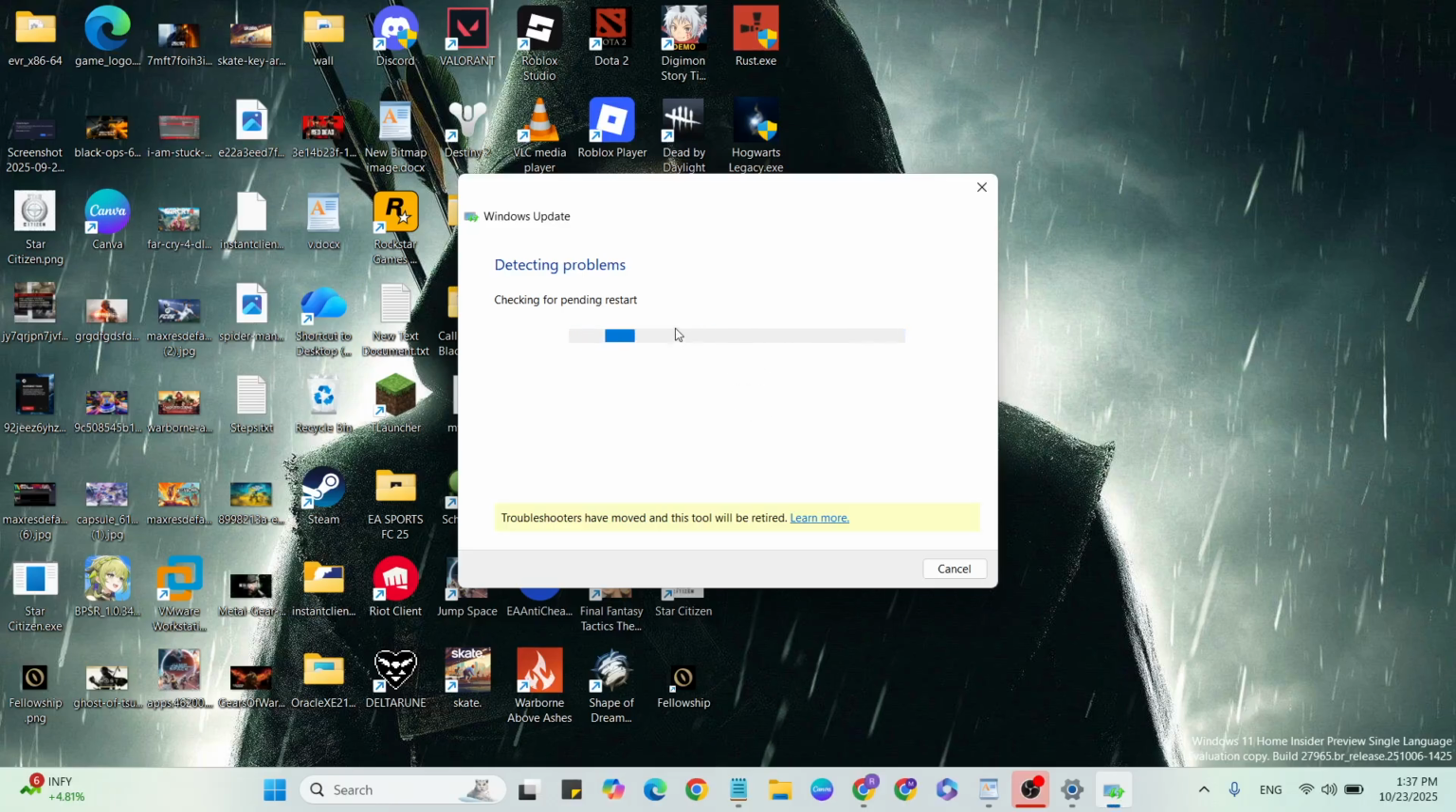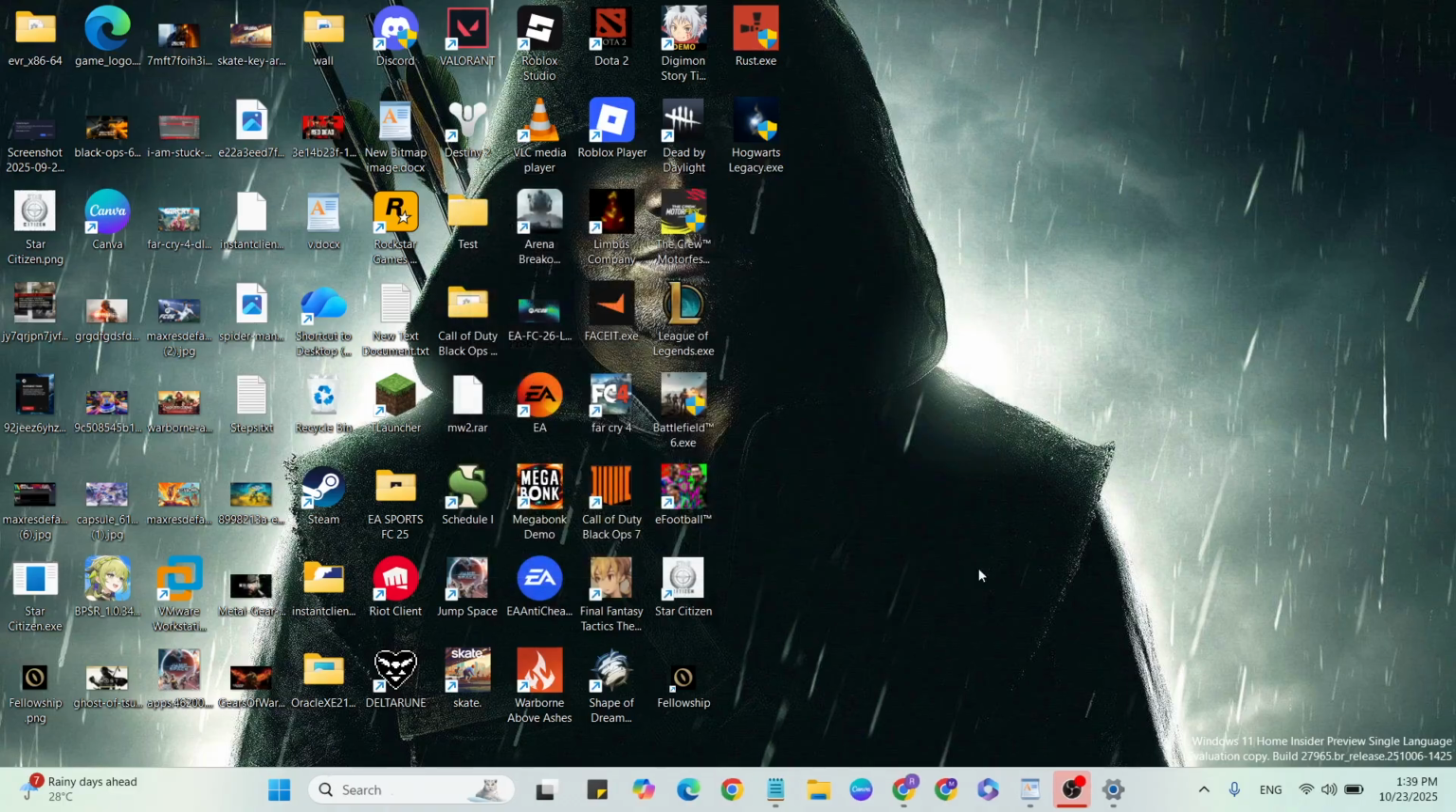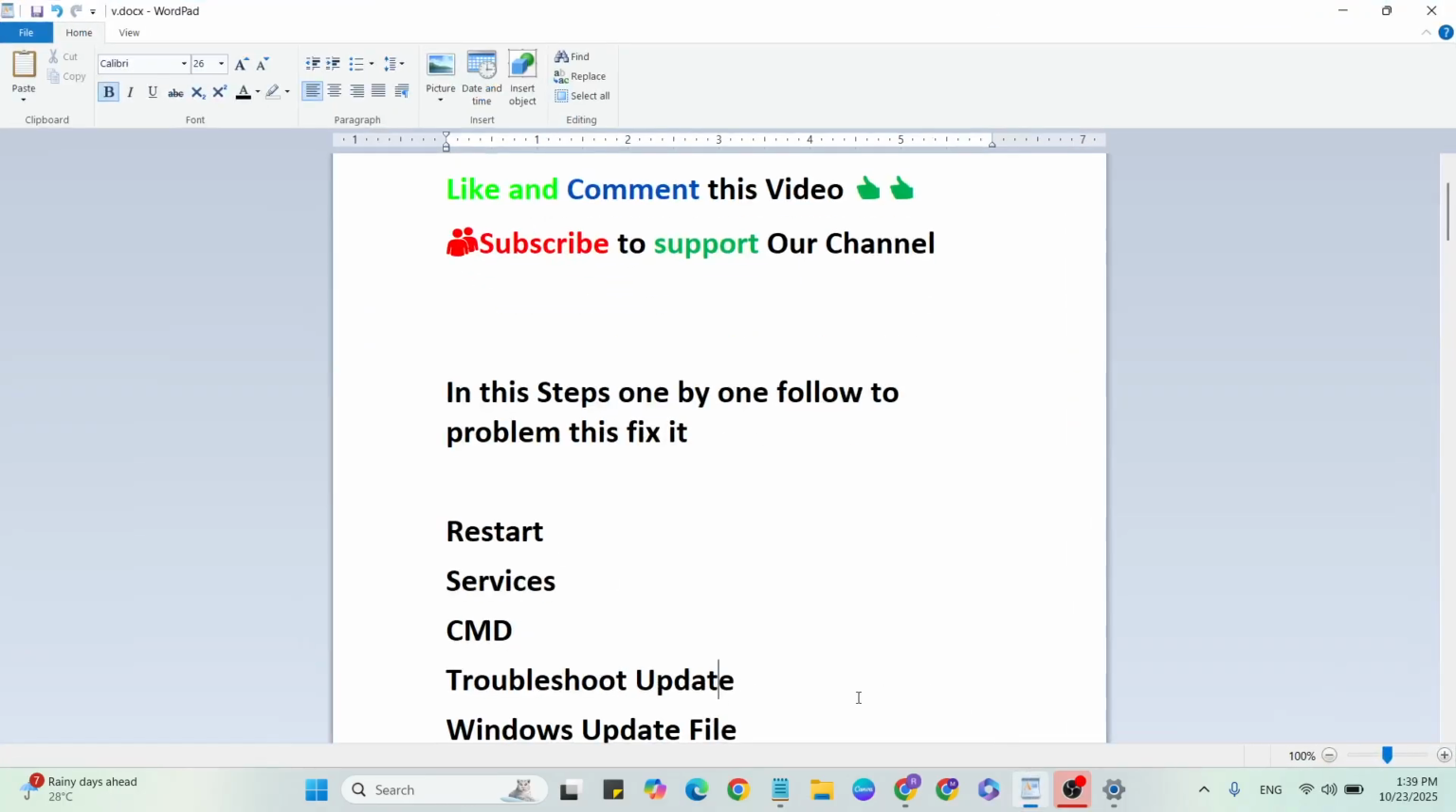Wait five minutes to find out the problems. Here it found problems: check for Windows Update issues. Just restart them and your problem is fixed. Then go to the next step.